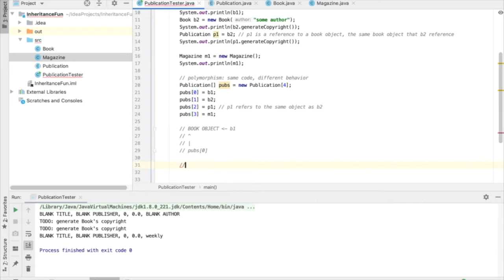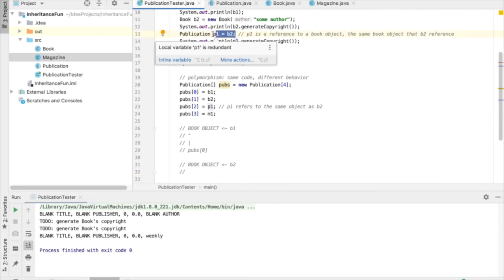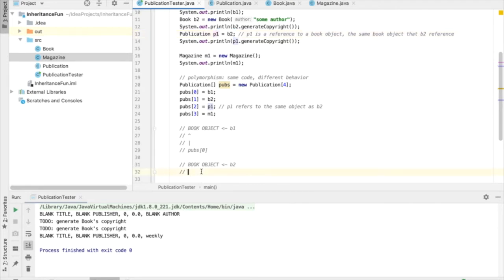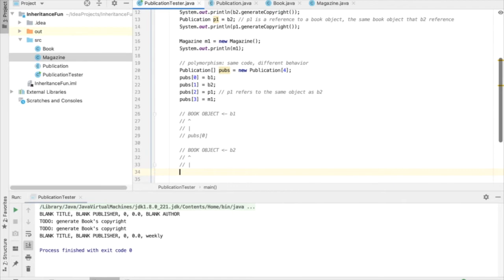That one's pretty straightforward, but we have a second book object, and this one is referred to by B2. Okay, this one's also referred to by quite a few other references, right? Recall up here, our general publication reference, P1, also refers to the same book object as B2.